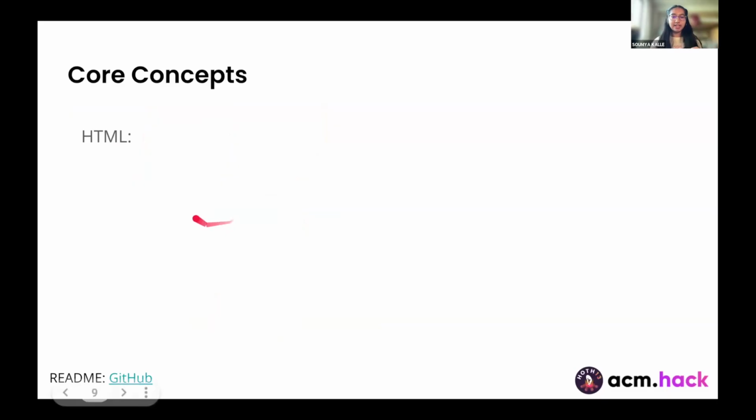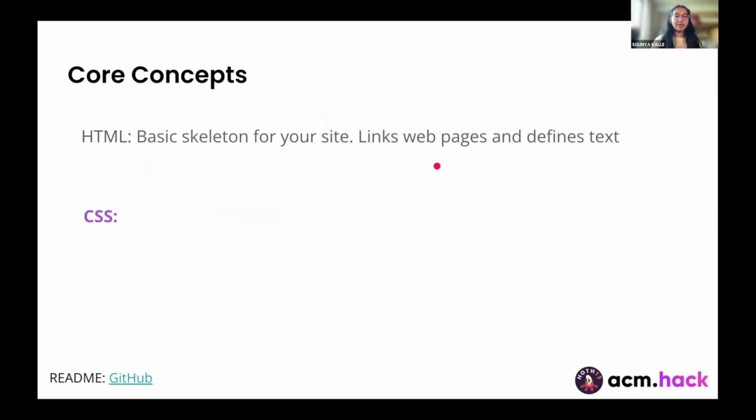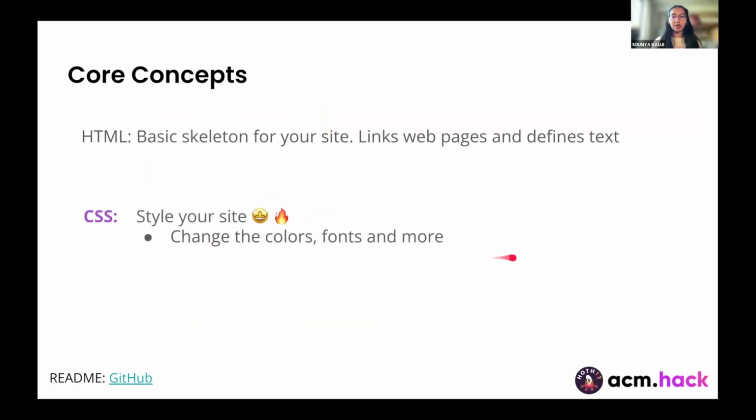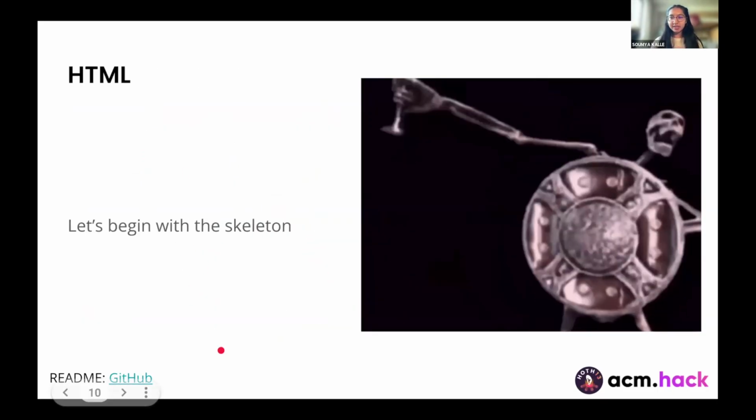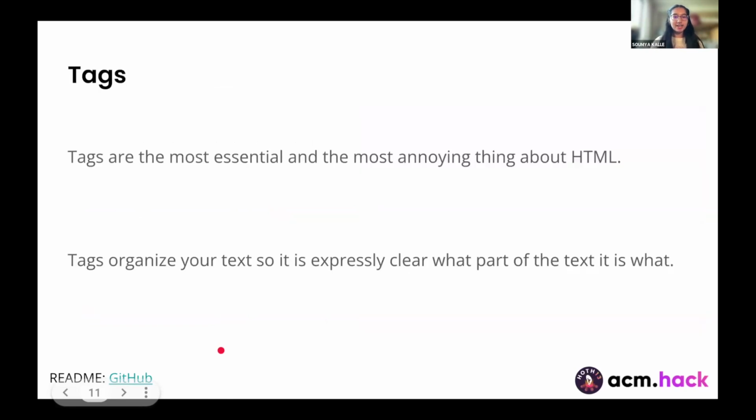So HTML is the basic skeleton, links web pages, defines text. CSS is style: color, changing the colors, fonts, all that good stuff. And then JavaScript makes it dynamic. So it's kind of in order of complexity, I would say too. Let's begin with HTML.